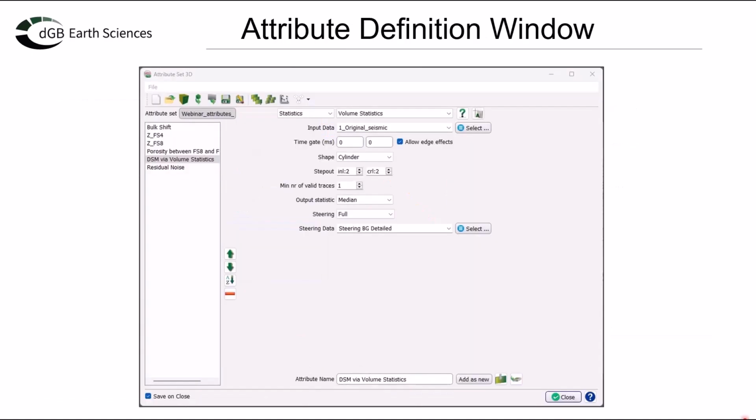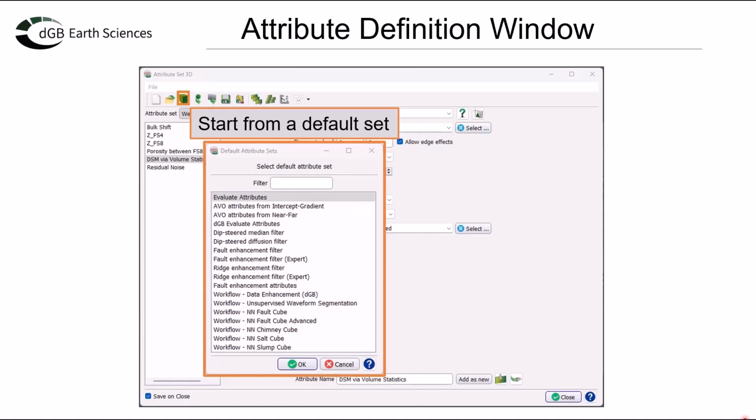Okay, now this is the attribute definition window, and we will go through a number of other features of interest. Let me start with that one. This one starts the default set, so you can import a default set into your current project. The system will ask you what is the seismic that you want to apply these features on, and if you are using a steering cube, so if these are dip steered attributes, then it will also ask you for a steering cube. And after this simple specification, you will have the whole list of attributes in your own project to work on.